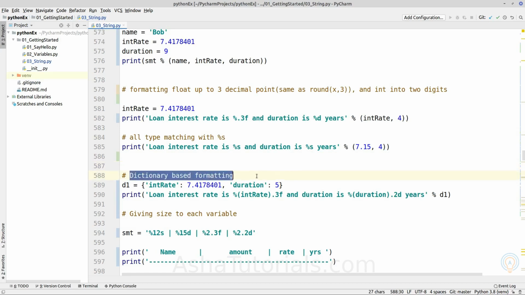Next topic is dictionary based formatting. This is one of the ways in which a dictionary in Python is defined. We will see it in detail in a later session. For now, you need to know a dictionary is a key value based data type in which the first part is always a string and the second part may contain any data type. So this is the key and value. We have two items. The first item has the key int rate and a float value. The second is duration, which has an integer value.